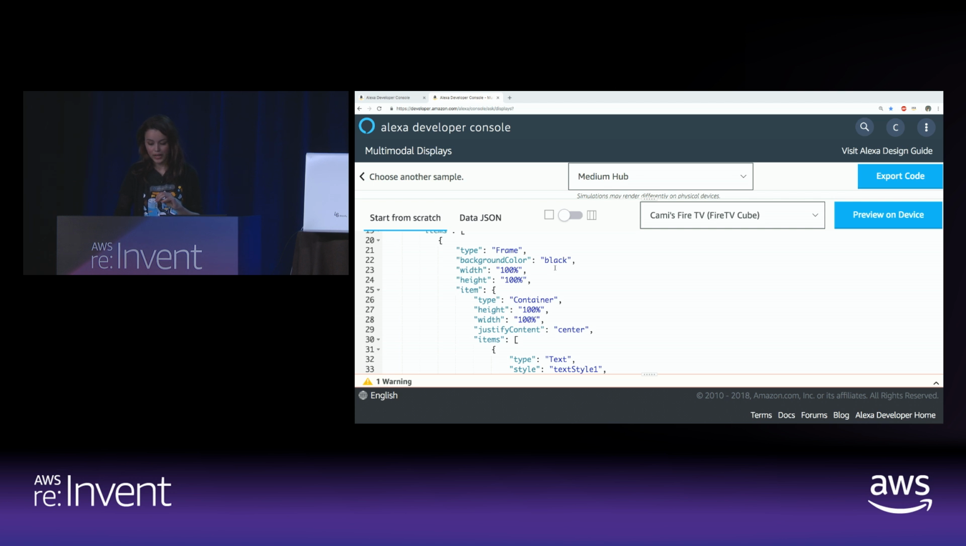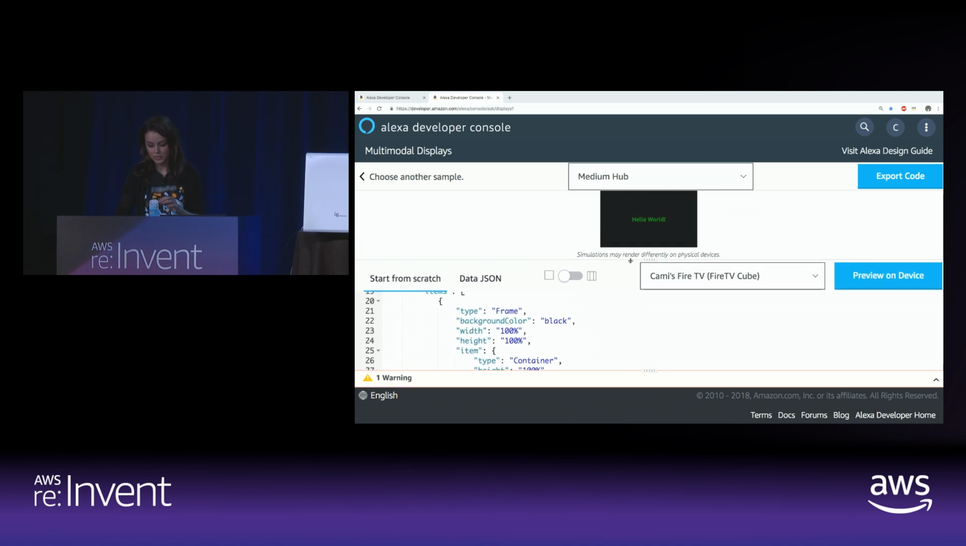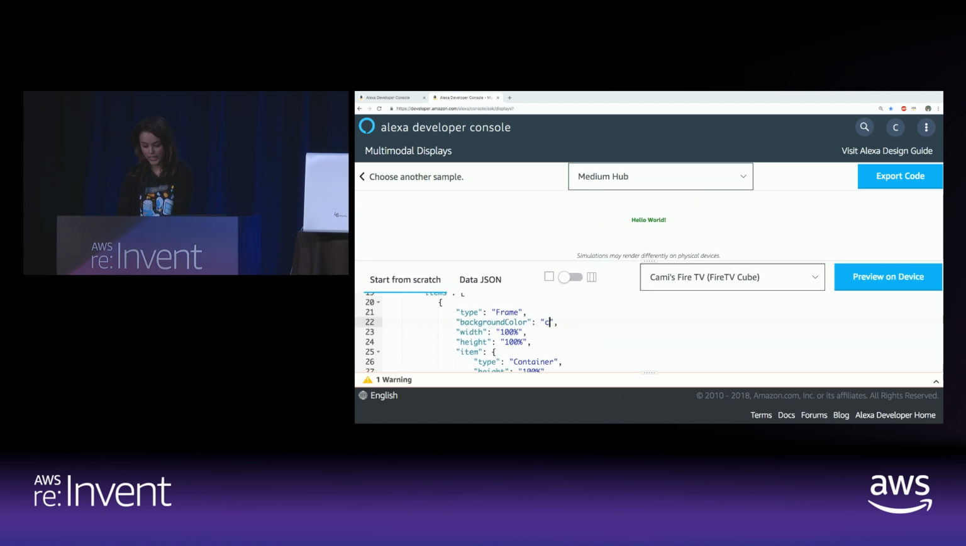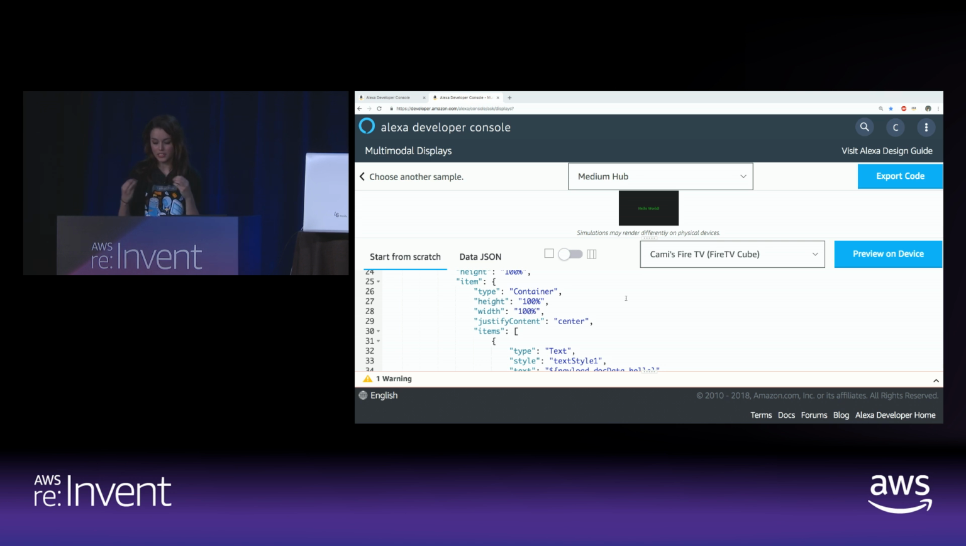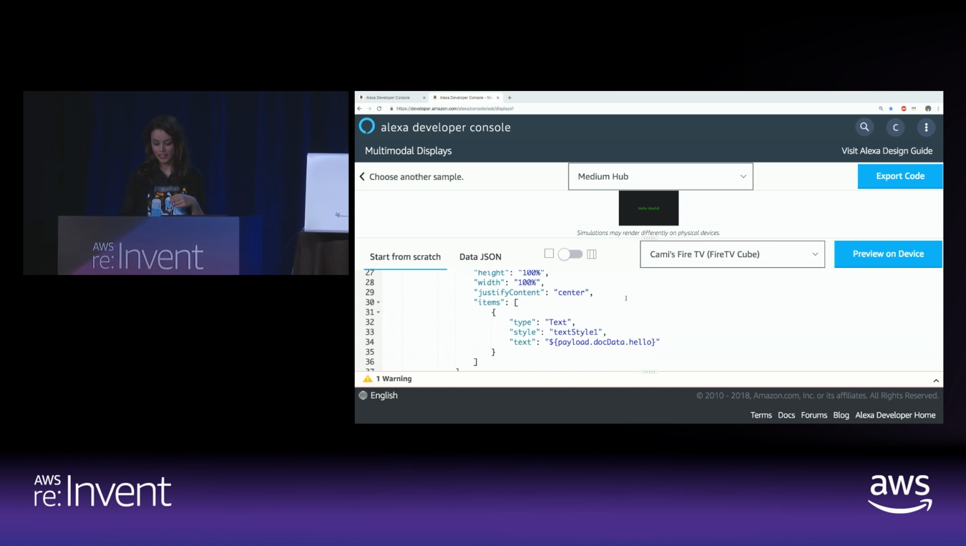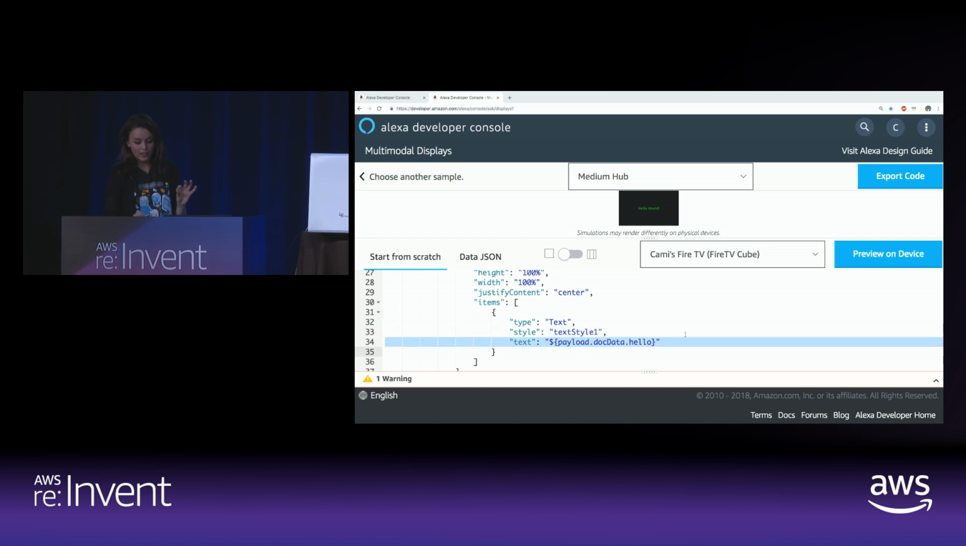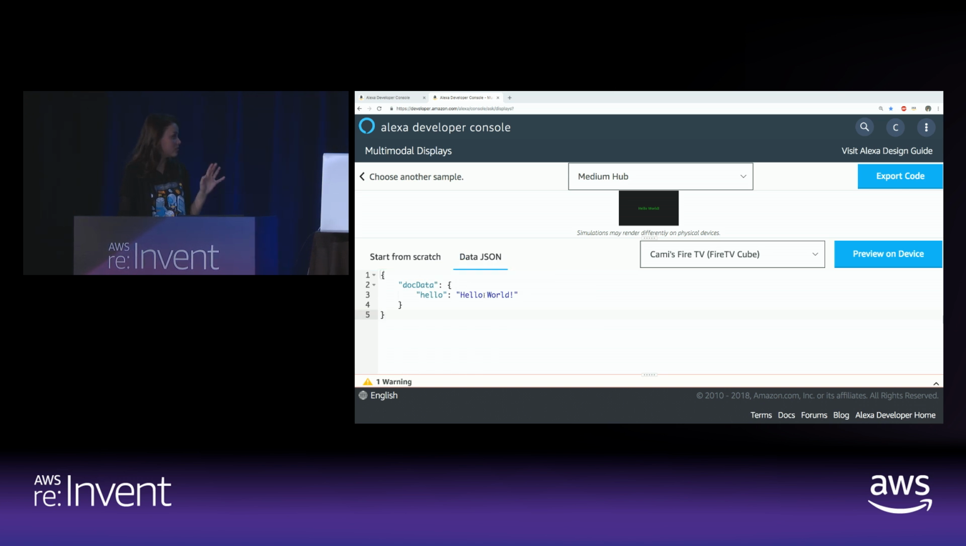Next, you can see I have a frame. A frame is a component that allows me to specify a background color. So if I change this to cyan, even though that's really ugly, you can see that that is updated directly. And then finally, I have that container, which would just contain other components, and then the text that has that style. You can see the actual value of the text, though, references the payload. And that I would just utilize right here.